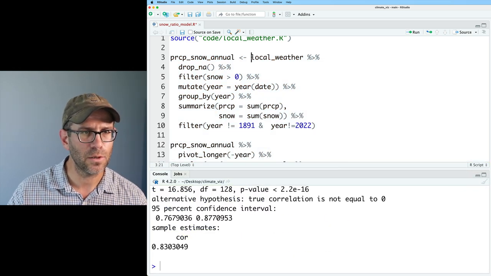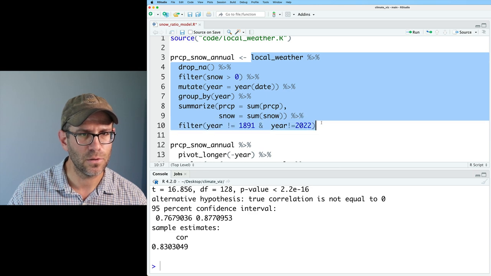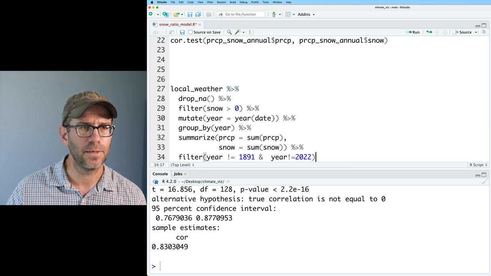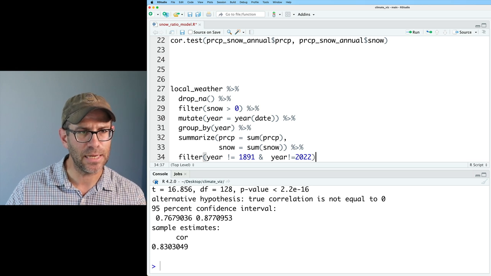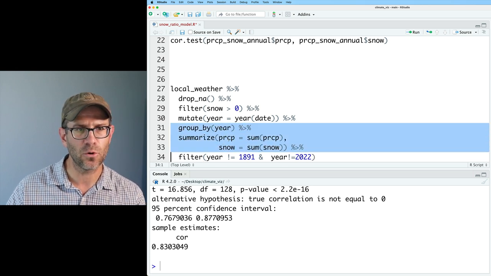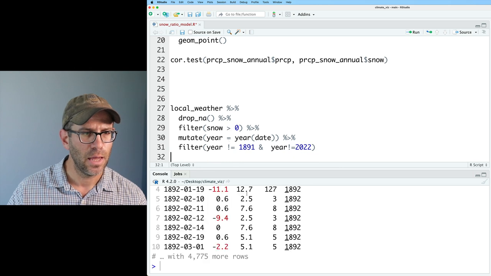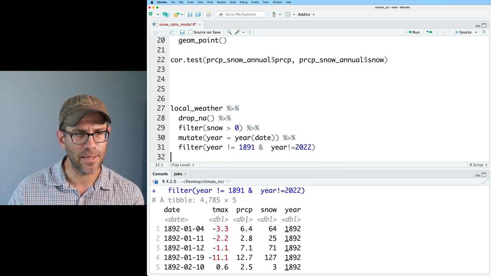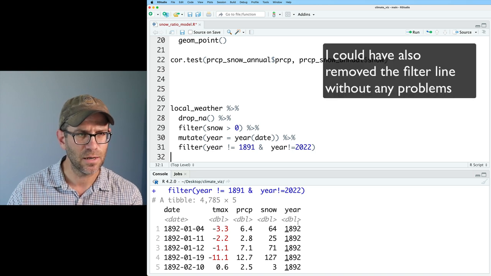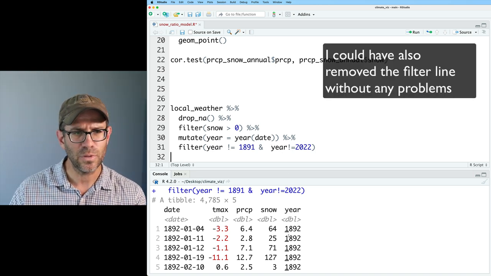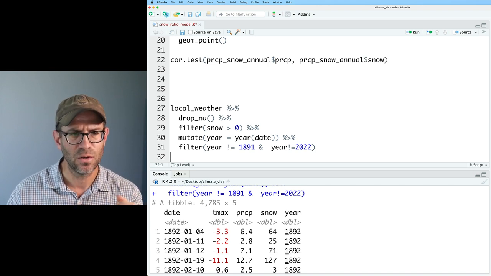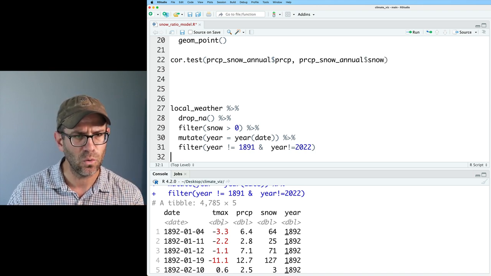And so I'm going to go ahead and bring all this stuff down to do it on a daily level, right? To change it to the daily level, I'm going to go ahead and remove the group_by and summarize. And now what we can see is we've got our date, the Tmax, PRCP, snow, and the year. I don't really need the year going forward, or the date really, but that's okay. We'll go ahead and leave it in there for now.